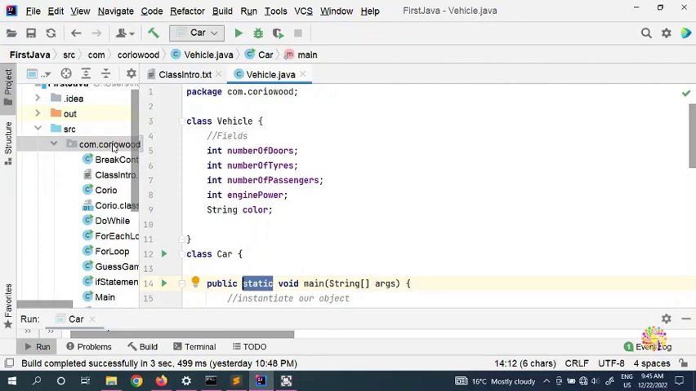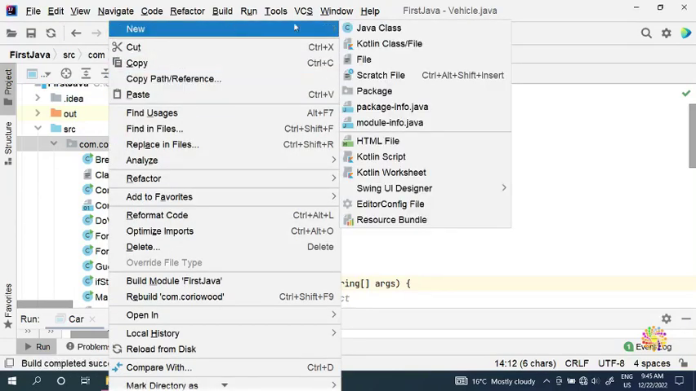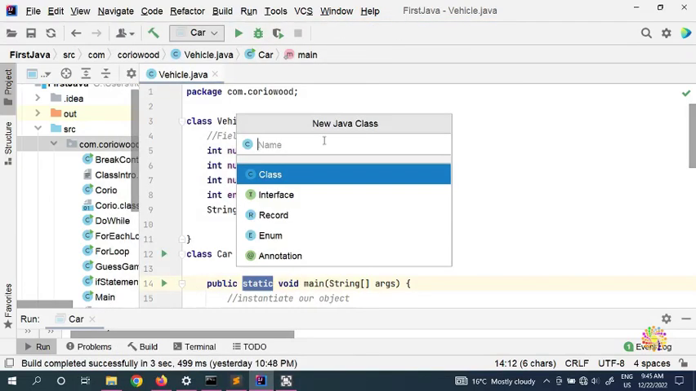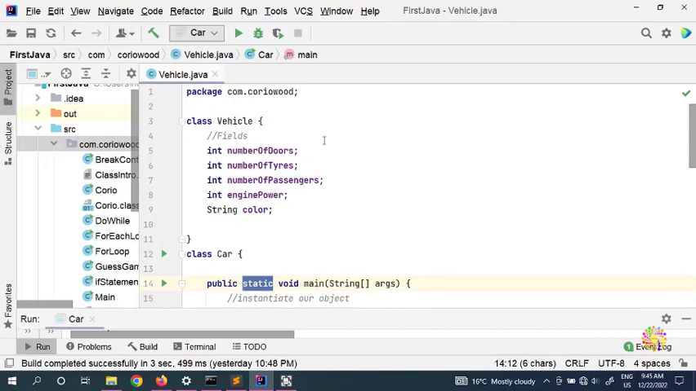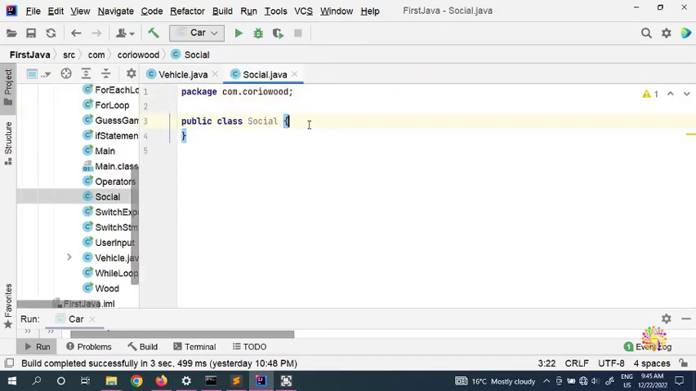Alright, so we're going to create another object-oriented program about social media, for example, and we're going to count how many users we're gonna have in our social media. So you guys go ahead and right-click and create a Java class. Say for example we put it Social. So that's the name of our class.